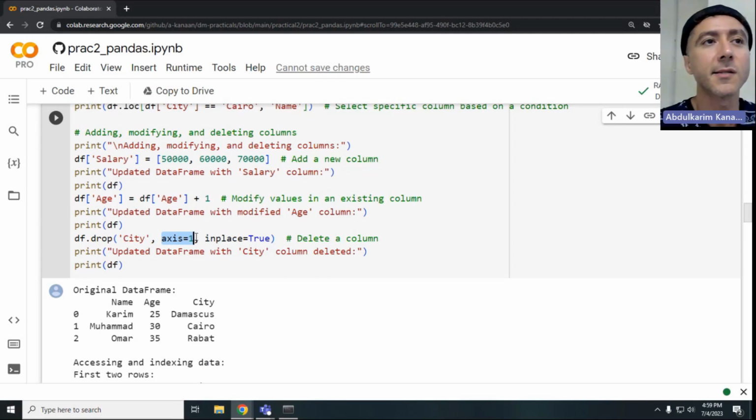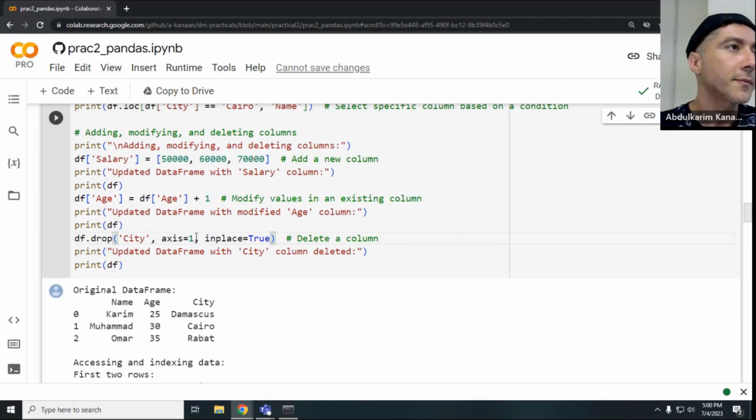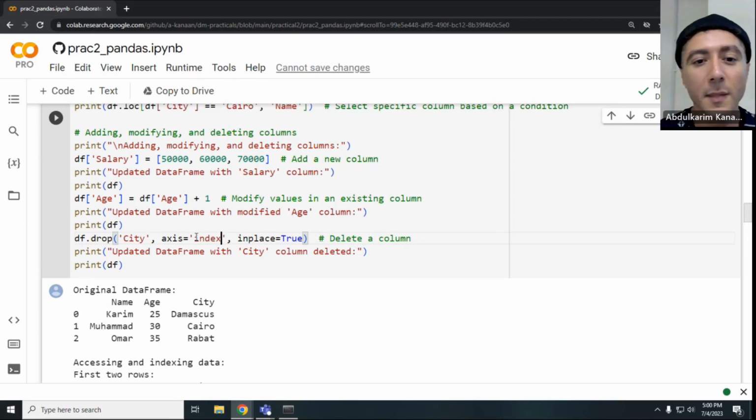By the argument axis. If you say axis equals 0, it means you are dropping rows. If you say axis equals 1, it means you are dropping columns. Or an easier way, you can type axis equals columns instead of 1, and instead of 0, you can type index. That means rows. Okay? Bagus.